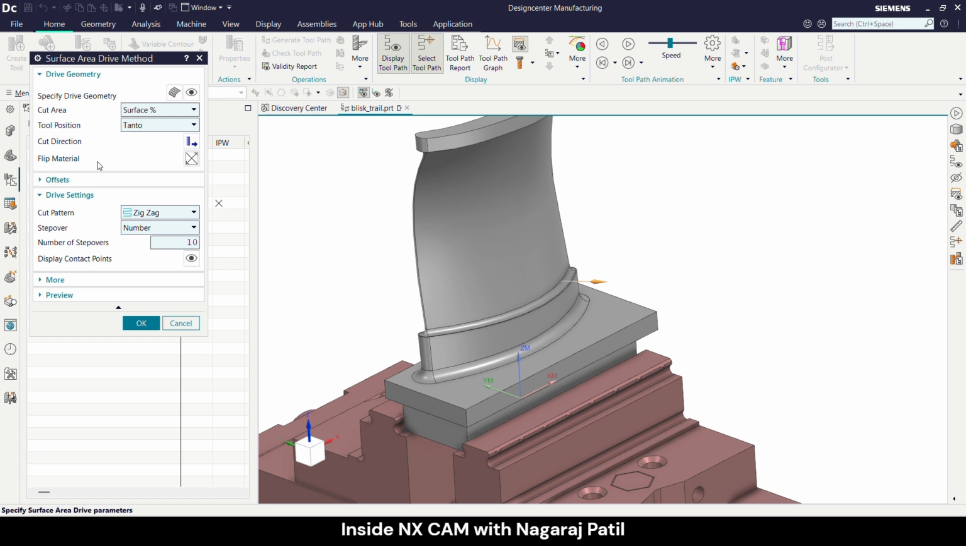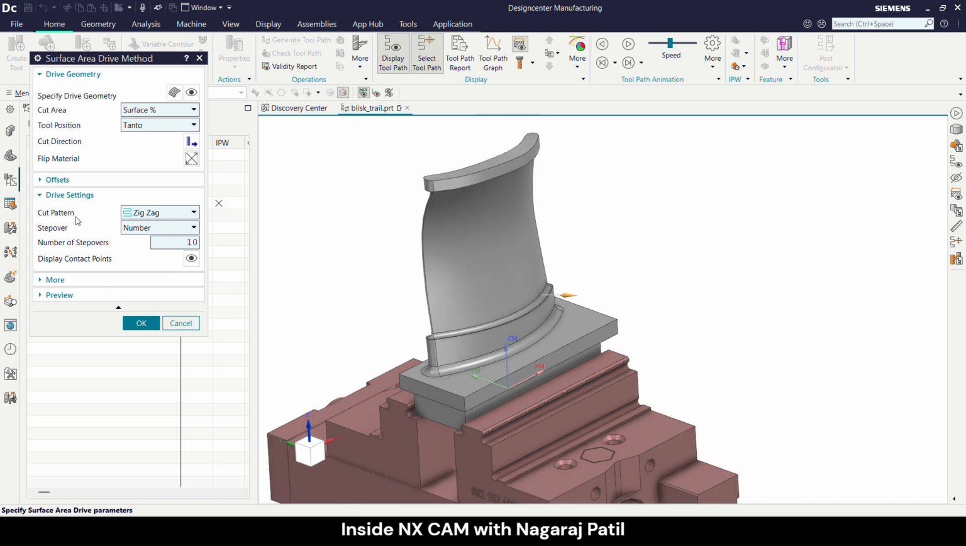In this scenario, we don't want to use cut pattern as zigzag. We want continuous motion in clockwise or anti-clockwise direction whenever it is needed. So that time I will change it to helical. If you use helical, then one entry, one exit will be there.